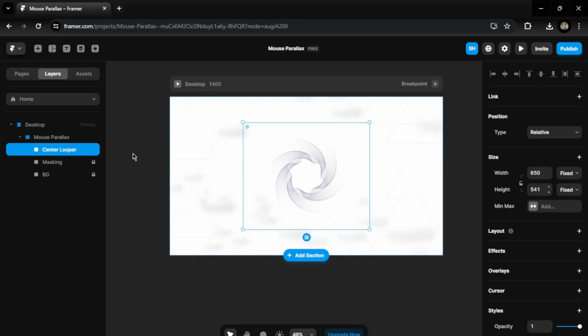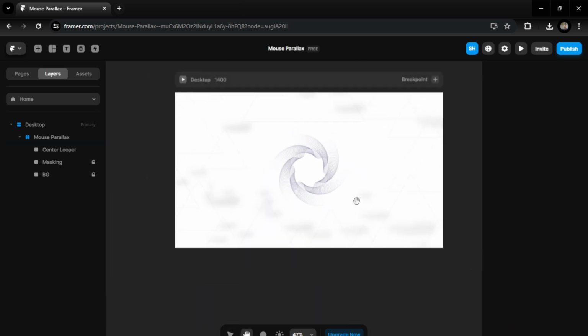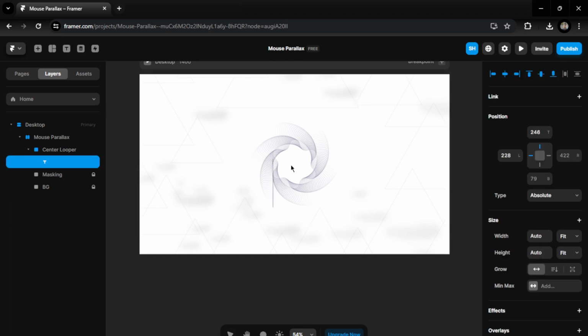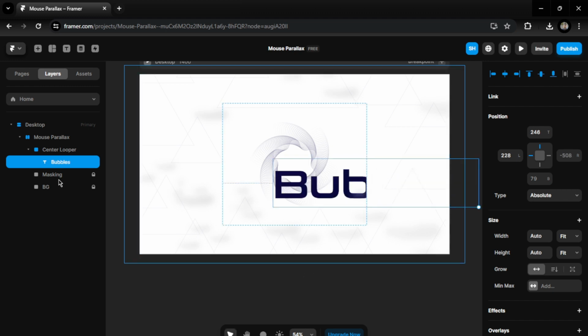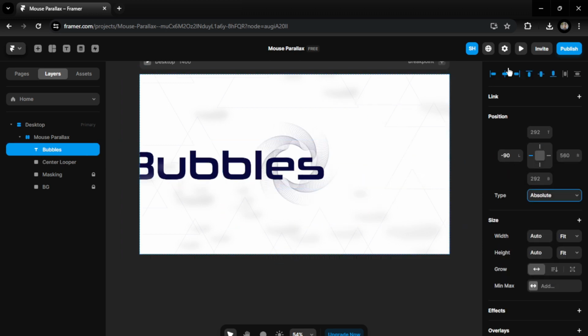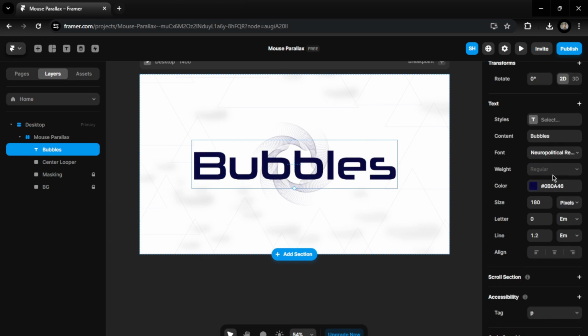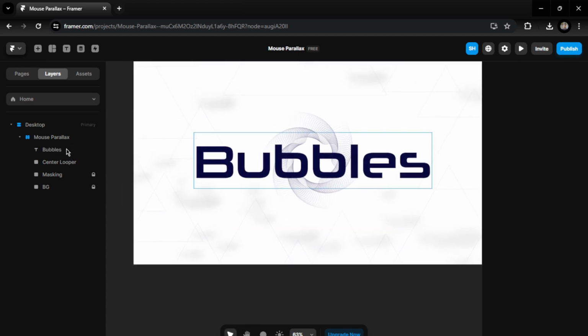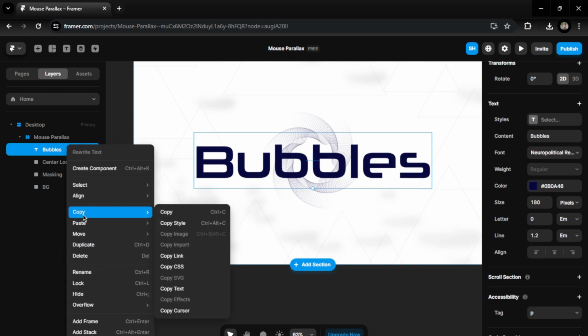Once we have our center point set up, let's add a text on top of it just to add a little bit more detailing to the design. Position it to absolute and align it to center. We are using a custom typeface and a custom color for the text and a size of 180 pixels. Let's lock the text frame and lock our center looper sprite as well.